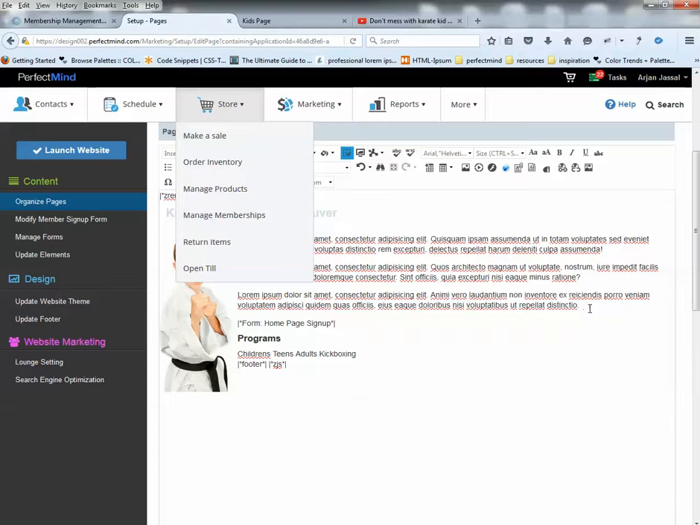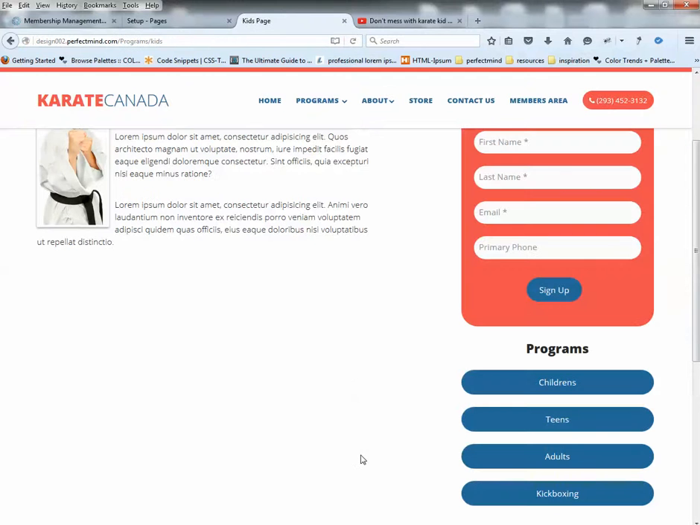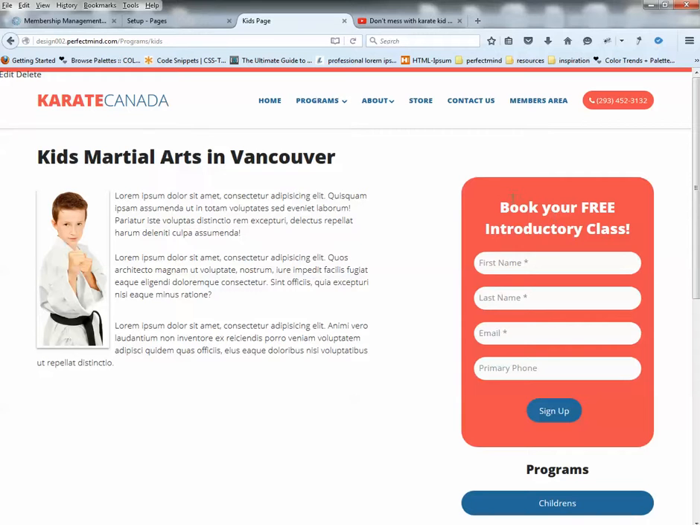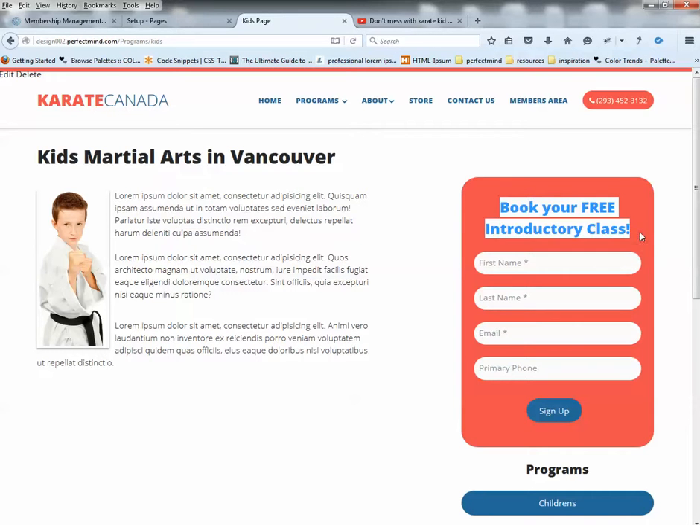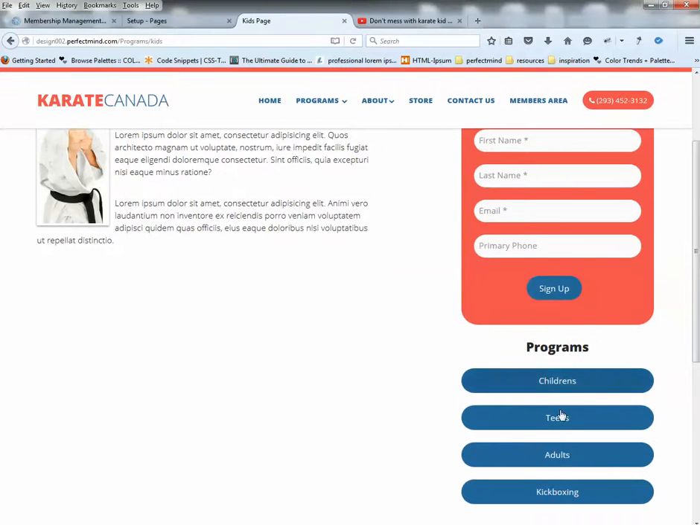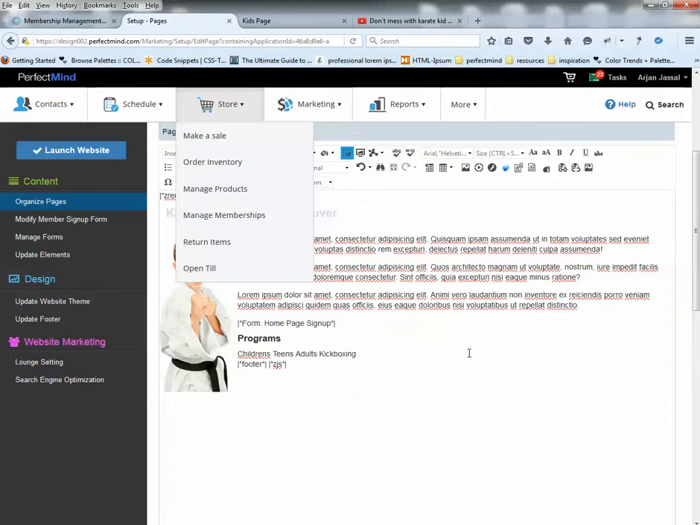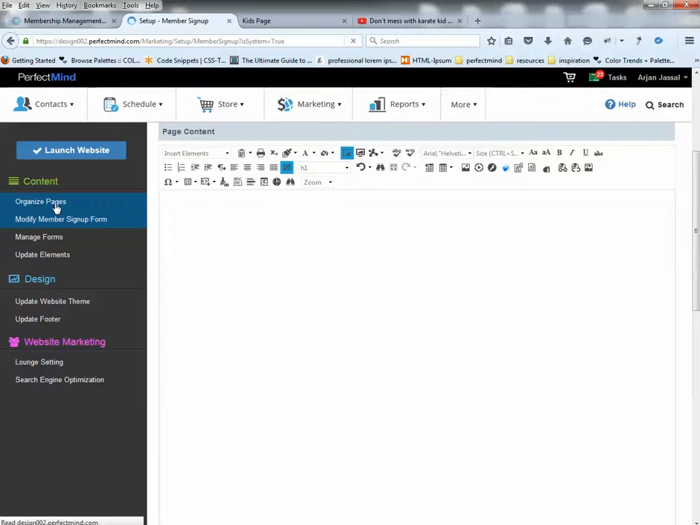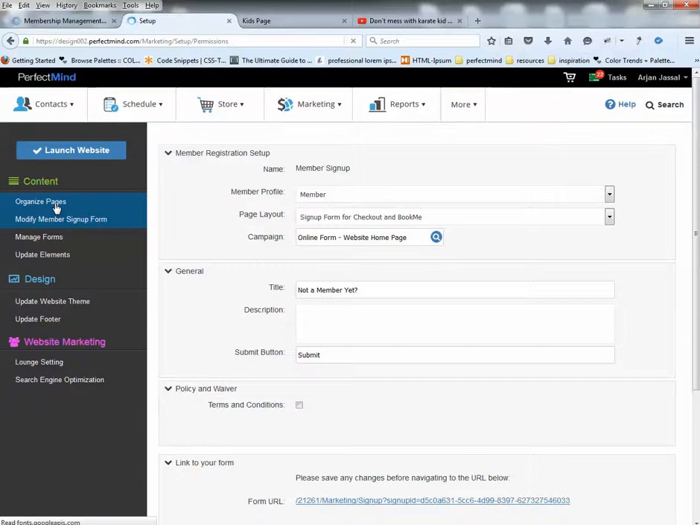The reason I know it's here is because if I go back into the kids page, you're going to notice that I've got the opt-in form, and below that I've got my programs and my different buttons. If I'm looking at my setup page, the design view doesn't show you the page 100% correctly. Excuse me, I just clicked the wrong button there.